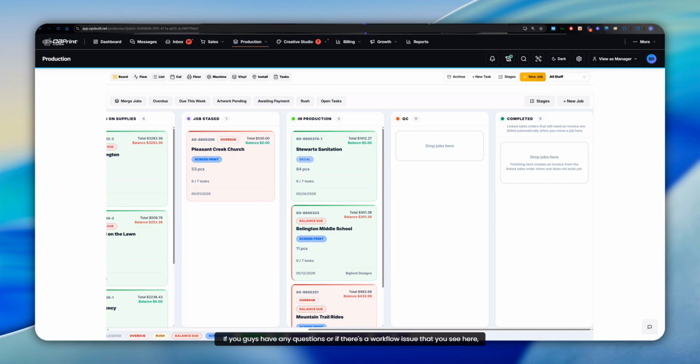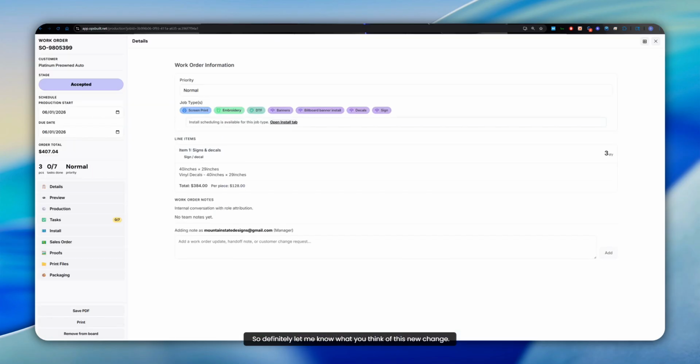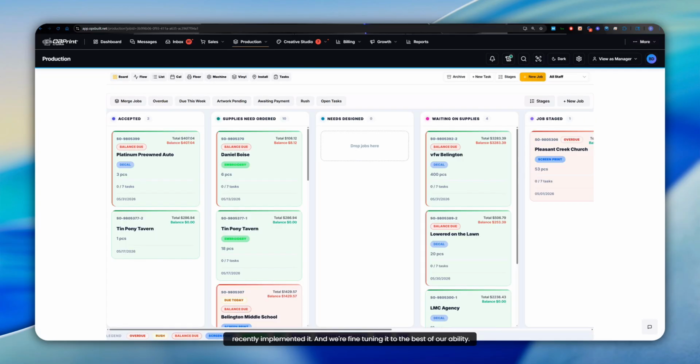If you guys have any questions or if there's a workflow issue that you see here, definitely let me know. We're in the process of fine-tuning everything that works the best for everybody's shop. And like I said, I've had at least 4 or 5 people get a hold of me and tell me, hey, we should do this a little bit differently so we don't have to go to 5 different pages to do one thing. So definitely let me know what you think of this new change, and if it's something we need to fine-tune. Like I said, we are fine-tuning a little bit on the install section just because we've recently implemented it and we're fine-tuning it to the best of our ability.